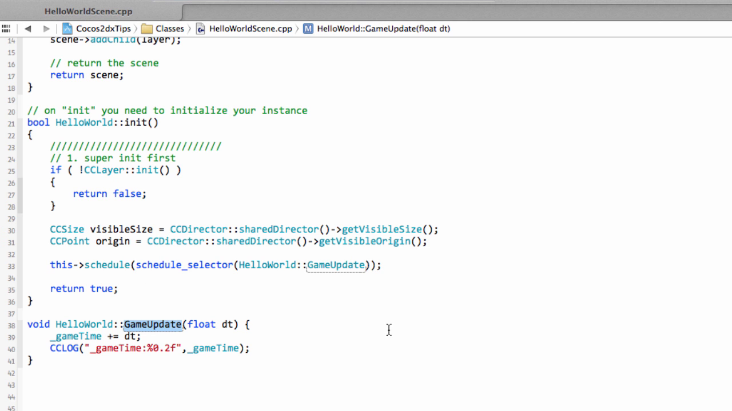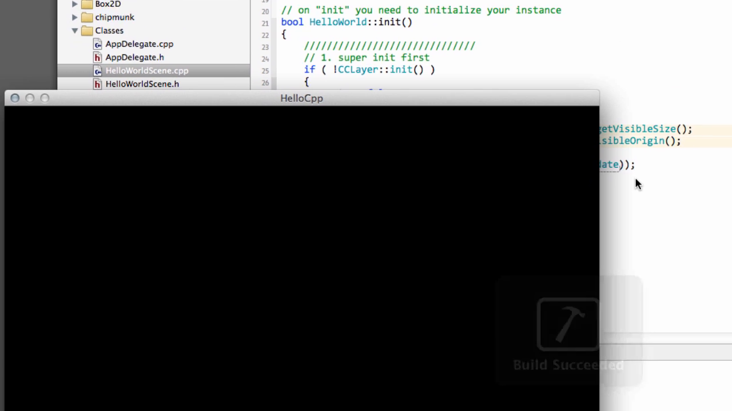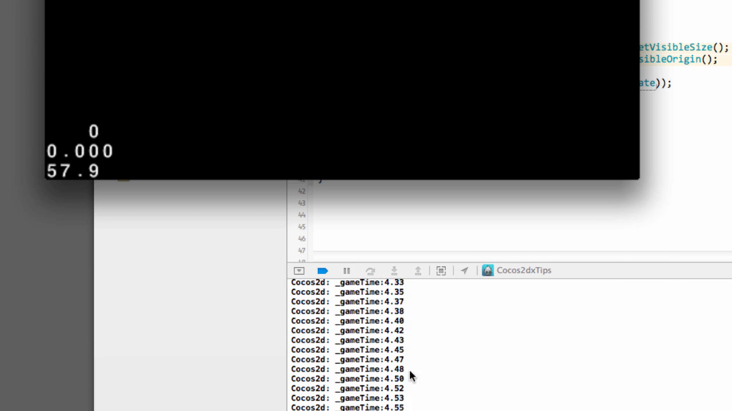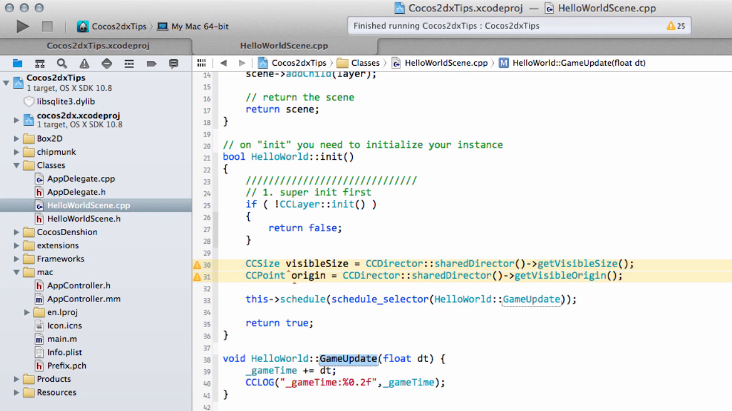So I'm just going to save now and run the application here. And obviously we have a blank screen, but the interesting part is happening down in the console here. You can see now the seconds are counting up as our game time float is updated. So we can be fairly sure that the function's being called, which is important when we're dealing with things in the game, like updating our sprites and things like that.